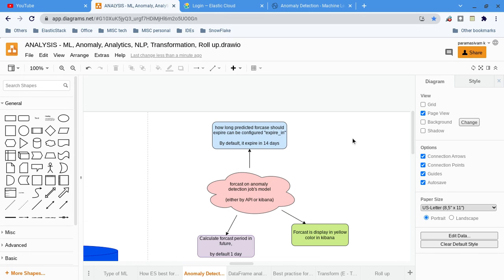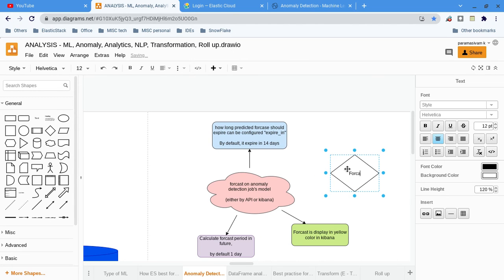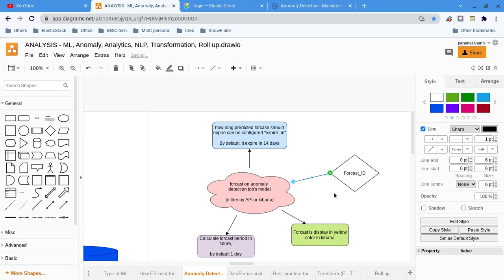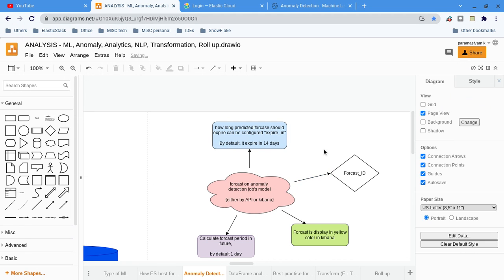For each forecast there is a separate ID, so that you can compare forecasts. The advantage of the forecast ID is that you can compare forecasts created at different timestamps or for different periods. Forecast ID is nothing but the forecast name. We are creating it here, just as this is the job name, so obviously I will get the forecast ID here. That is fine. So this is what the forecast is.